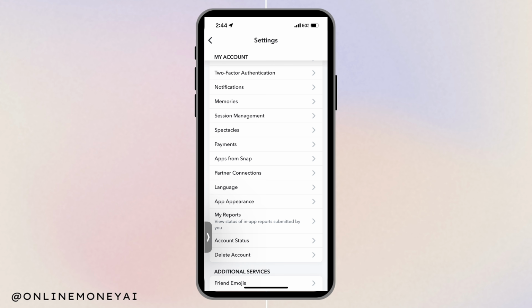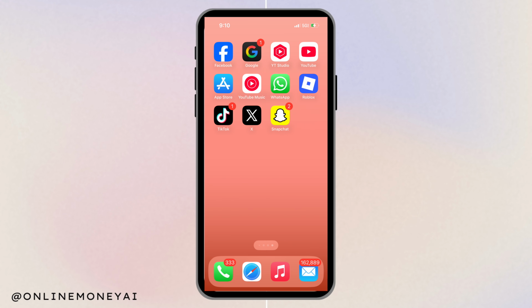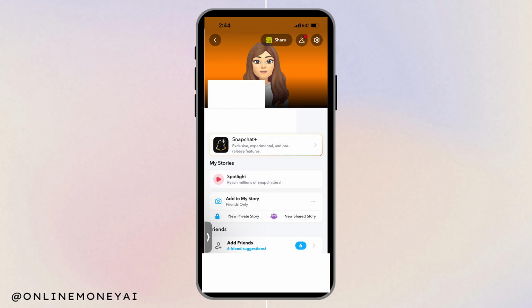A public profile on Snapchat lets others discover you, see your stories, and subscribe to your content. First, open the Snapchat app on your phone. Tap your Bitmoji or profile icon in the top left corner. Scroll down and tap My Public Profile to open it.